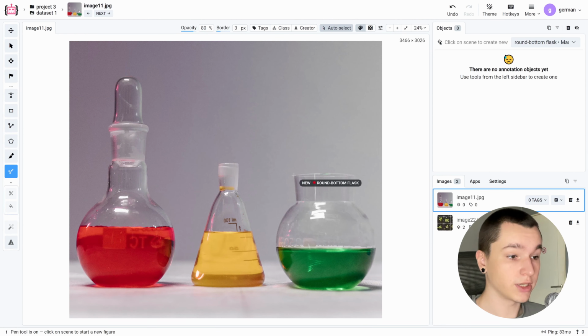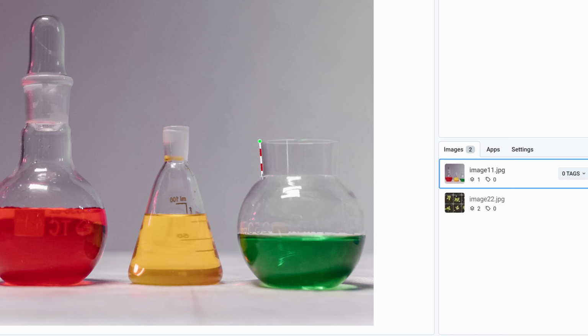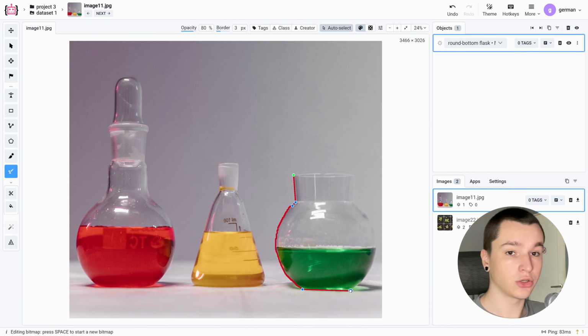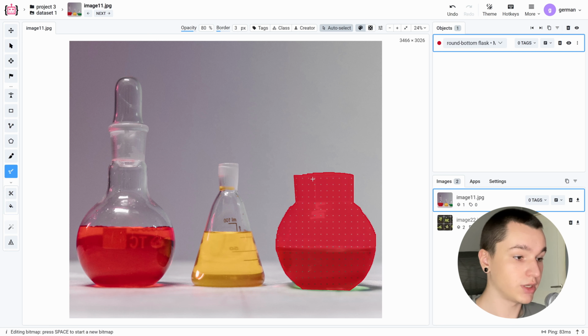Mask pen tool is kind of like a mix between Polygon and brush. As you can see, I can place points as well as annotate objects with my mouse pointer like that. Also, I can correct the position of points while creating the object. To finish creating the object, we need to either click on a starting point, which is green, or press spacebar. And as a result, we get a mask.